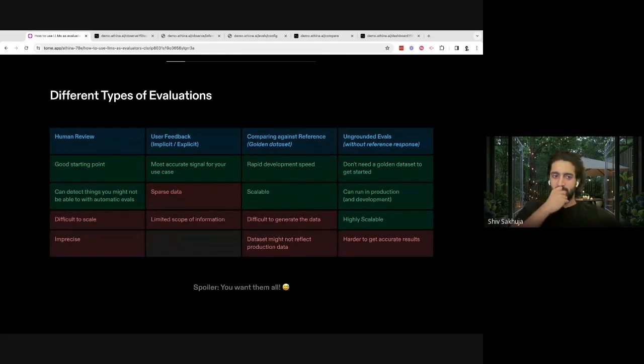So just a few notes on the different types of evaluations. You can have human review, which is eyeballing, a good starting point. User feedback is actually the best signal, the signal that most closely tracks how well your product is performing for your business case. The problem with user feedback, like thumbs up, thumbs down, is that people don't click those except when the response is very bad, typically. So you'll have sparse data sets and limited information.